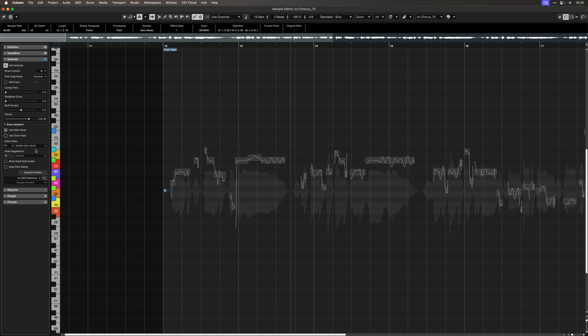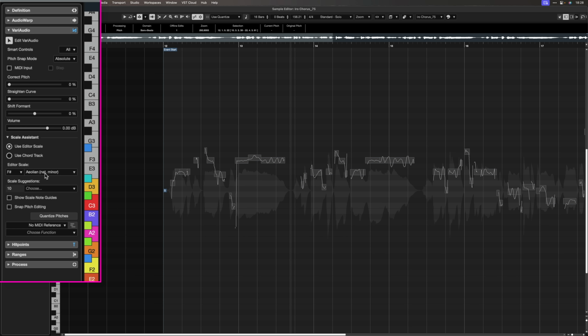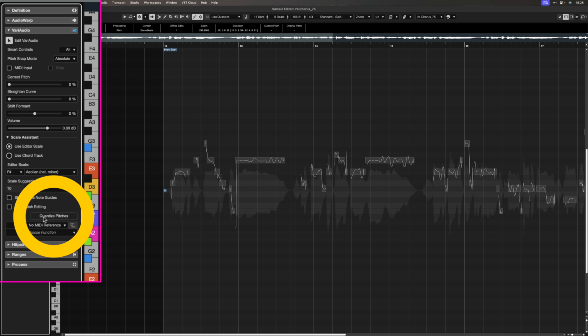I can quantize the pitches of all the notes. For example, if I select all of them, I can go right here, select a key, and then quantize all the pitches, and you will see that VariAudio immediately brings all the pitches of this vocal to the correct notes for that specific key.